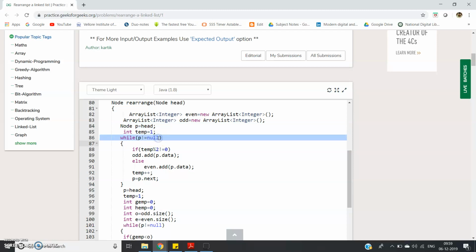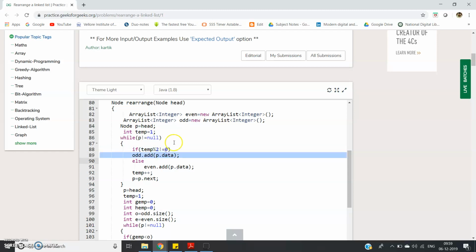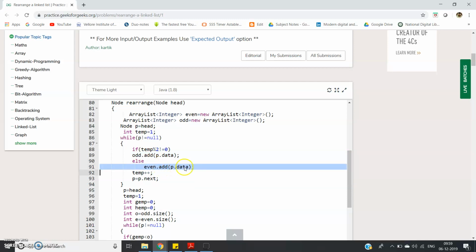While p not equal to null, if temp mod 2 not equal to 0, that means that is an odd index, so I am going to store it in the odd array list. So odd dot add p dot data, I am extracting the data part of that p node and storing it in the odd array list. Else that will be even, so that's stored in the even array list. So even dot add p dot data.